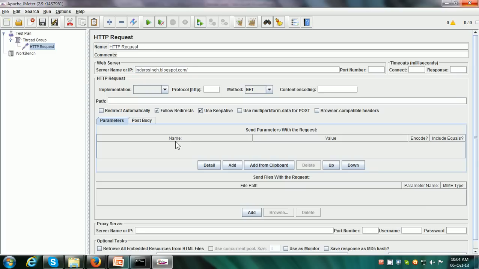And at the end, I have the /. So / really is a path, which means the home page. So path has to be put separately. So we just have to put a couple of things. We have to put the server name, where the request is going, and we have to put the path. That's it. Okay.